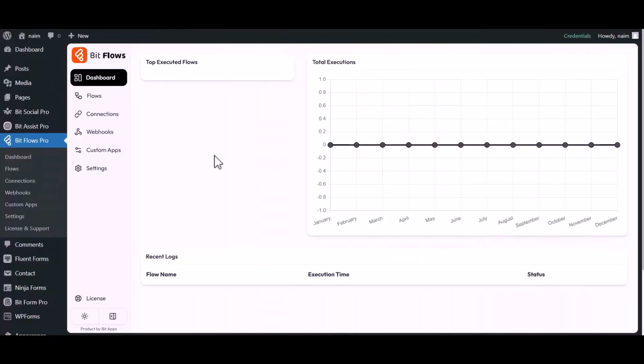BitFlows is an advanced automation plugin for WordPress. It helps you create complex workflows and integrate various apps seamlessly. I have already installed the BitFlows plugin on our site. In this tutorial, I will explain how to add a contact in Email Octopus using WPForms.